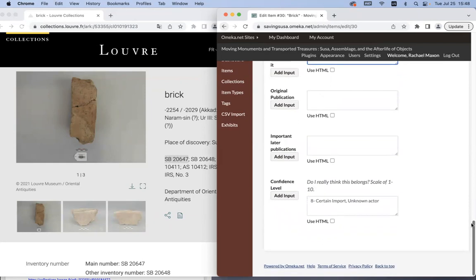And then the last thing I put for every entry is how confident I am in the item. So in this case that is an 8. So I know it's an import because neither Naram-Sin nor Shu-Sin were active at Susa, but I don't know who brought it to the site. It could have been one of their agents. It could have been someone who just found it. It could have been grouped with another group of imports, but in this case, we don't know.